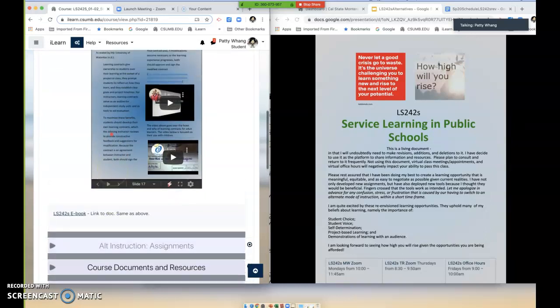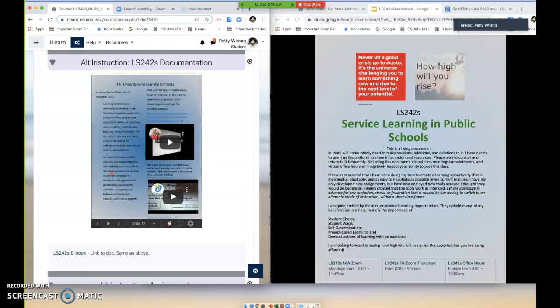It also allows me to keep adding to it as the semester goes along. So my expectation is that from time to time you would check back here, and also that you would go here to find more information about assignments. Okay. Does anybody have any questions about the ebook?